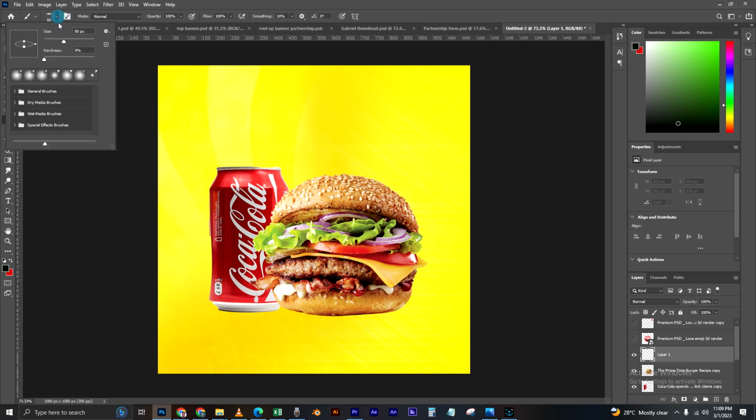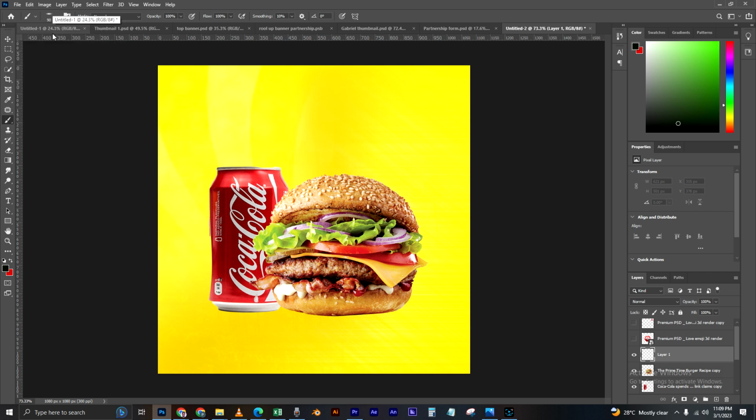I want to increase the brush more. Let's set it to 90. Oh no, Control Z, undo. So it is supposed to be behind, underneath the image. So let's drag it down from the layer. Okay, and let's continue.